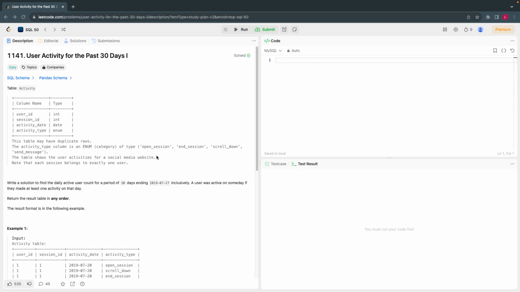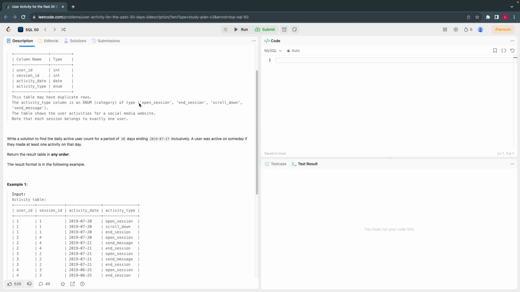Welcome back. Today let's solve the 24th lead question from Leetcode 50 SQL interview questions. So the problem is they have a table called activity. We have to find out the users' activity for the last 30 days.